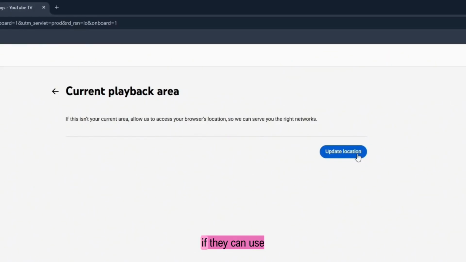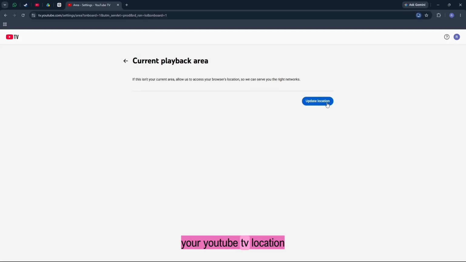Many users wonder if they can use a VPN to change their location. In most cases, this won't work because YouTube TV uses GPS and device location data in addition to your IP address to verify your location. So this is how you can easily change your YouTube TV location.